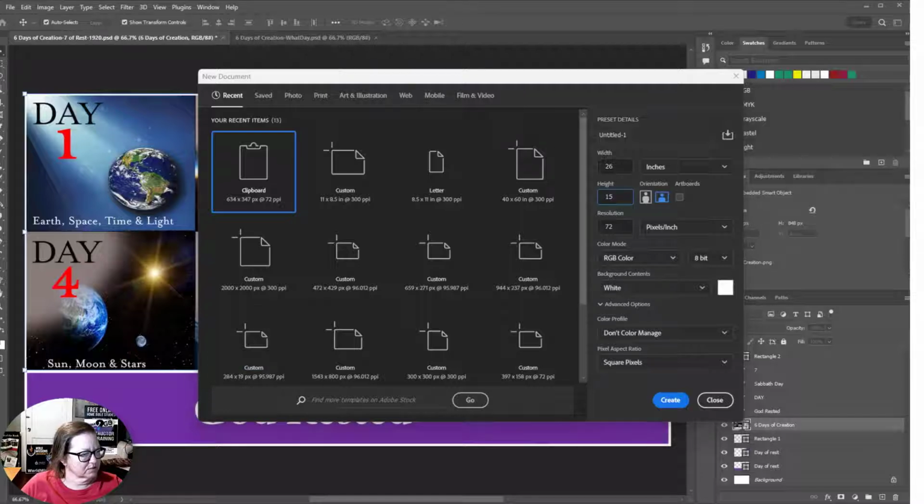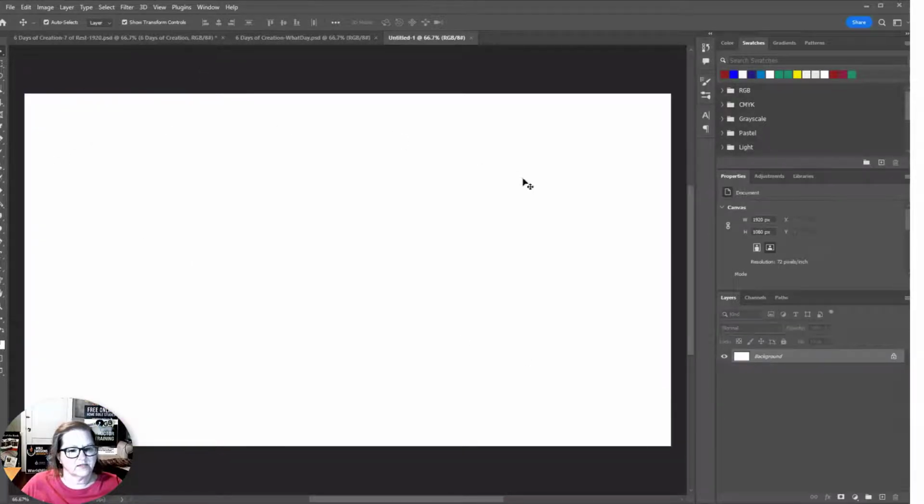Is that right? 26 by 15? 26.6 is what it ended up. And I'll leave the resolution at 72 and hit create. Now this makes a large canvas for me to add pictures onto.